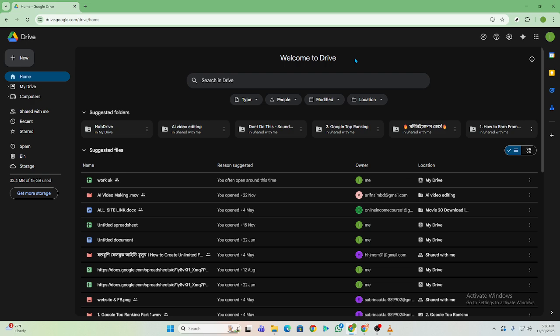This part is optional, but if you want to clean up leftovers, you can manually delete the Google Drive folder. It's usually inside your user folder under Google Drive. If the folder is empty or disconnected, you can safely remove it.